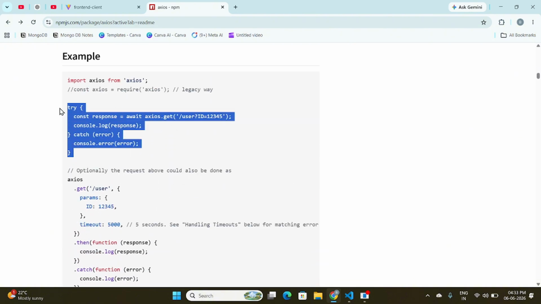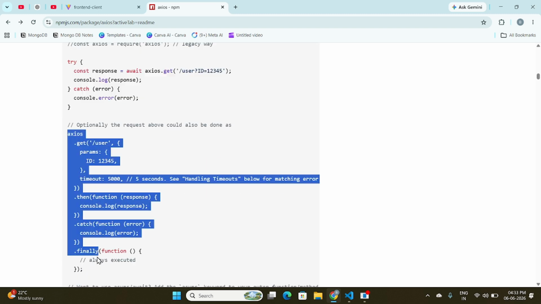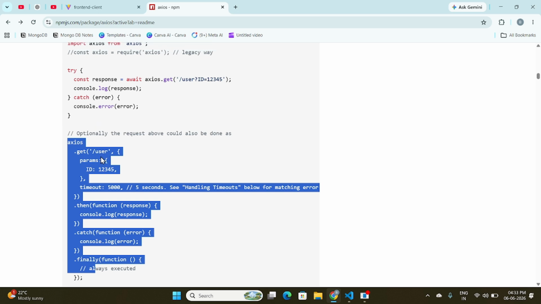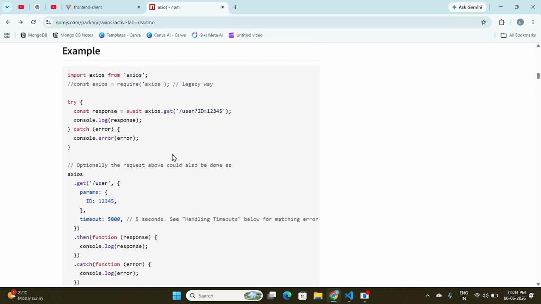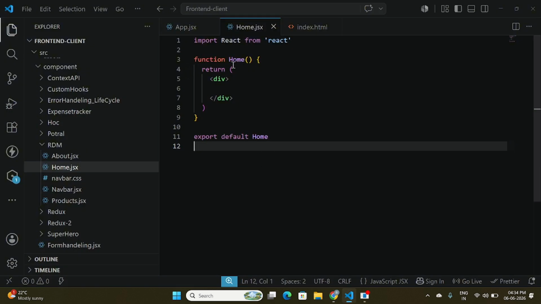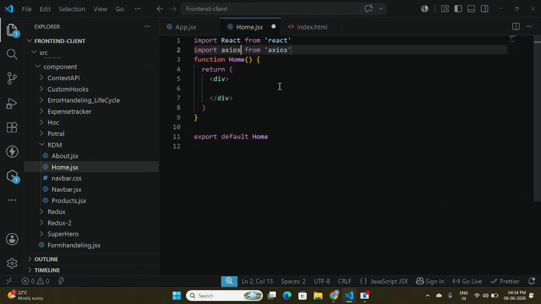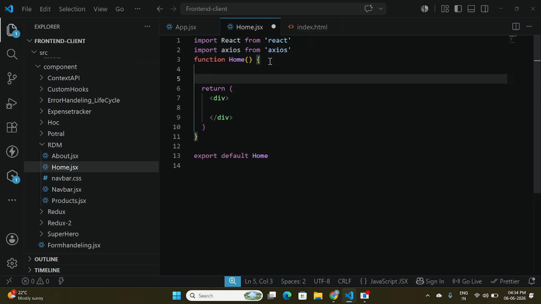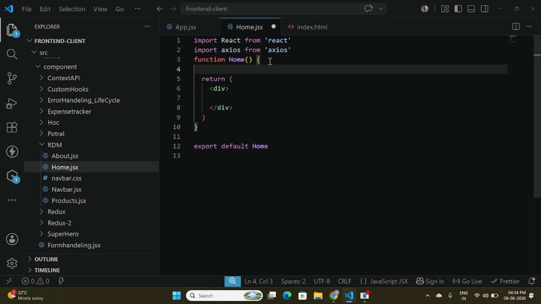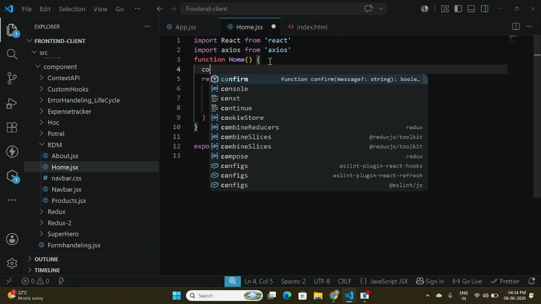You can write either like this or like this. This one becomes a little bit longer, and this is the plain one. If we are using React hooks, then it will be easy for us. So first, I will import Axios from Axios, and auto import has been done. One of the first steps is completed, and the second step is creating one state.